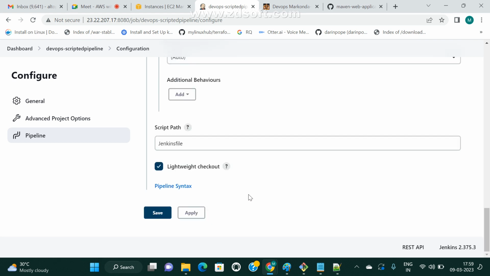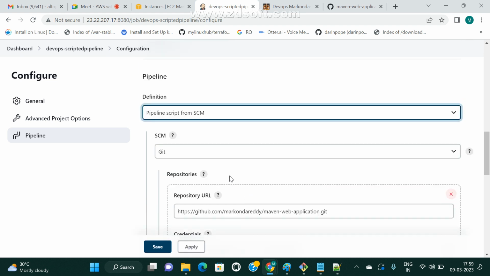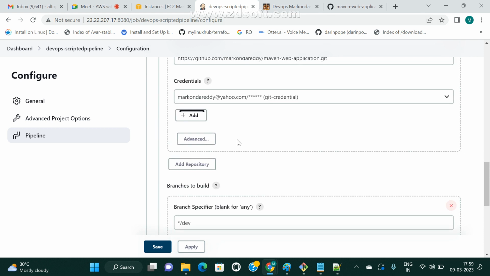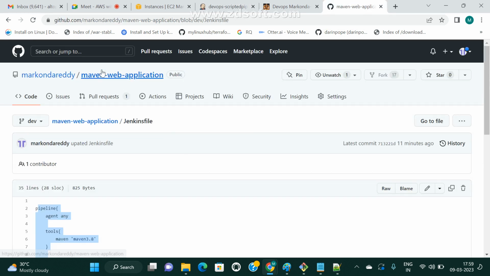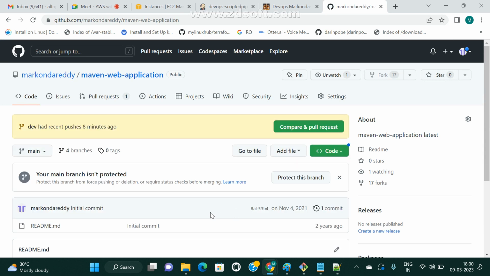What is a declarative pipeline, what is a scripted pipeline, and what changes we need to make. If you want to work with SCM, in that case we need to create one file in our repository, and whatever script you updated, just copy and paste into that file. That's it. Very simple. Copy the script you implemented and keep it in our Jenkinsfile, in our repository. This is my repository, maven-web-application.